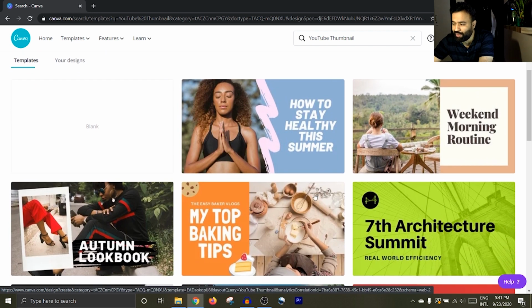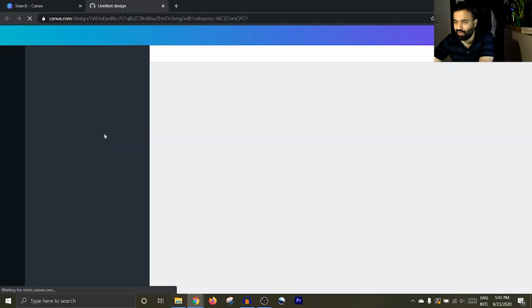Also there are a lot of templates which you can use and customize accordingly. For example, this one looks really good and this one is also good, but we'll design it from scratch for the purpose of this particular tutorial. Let's go ahead and do it.